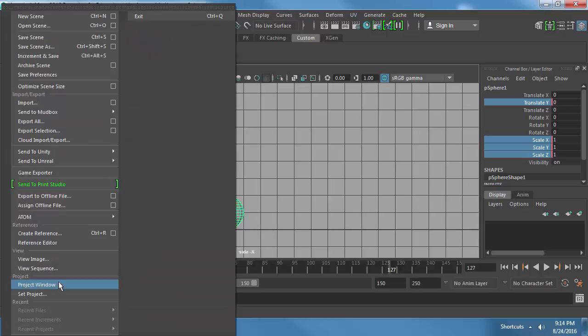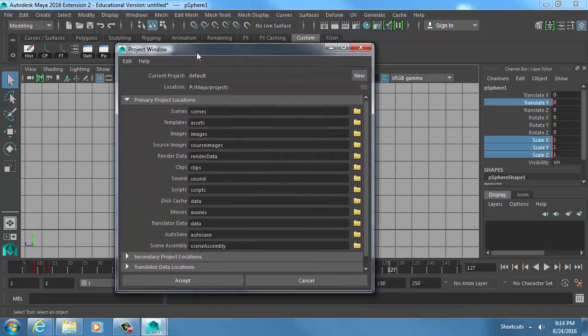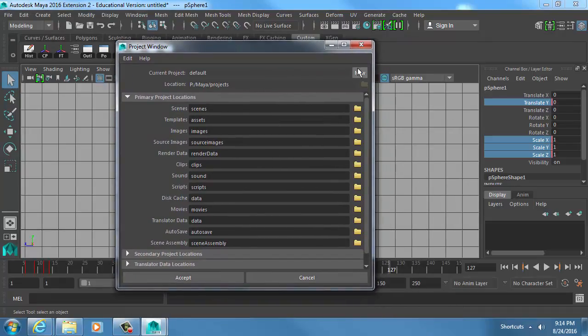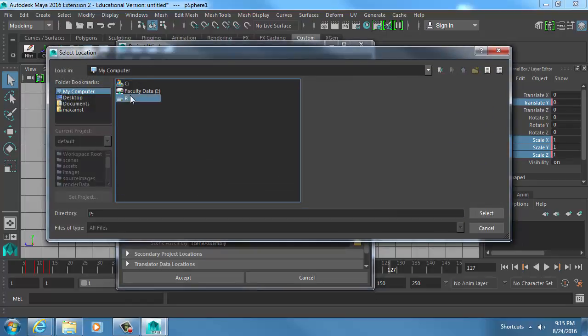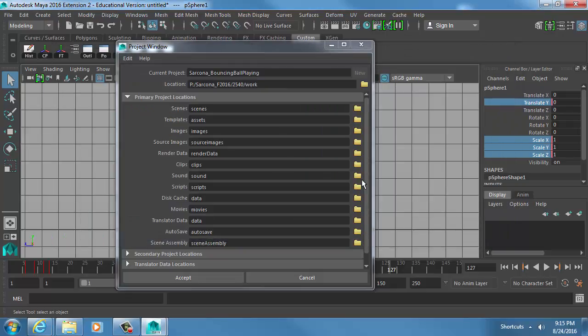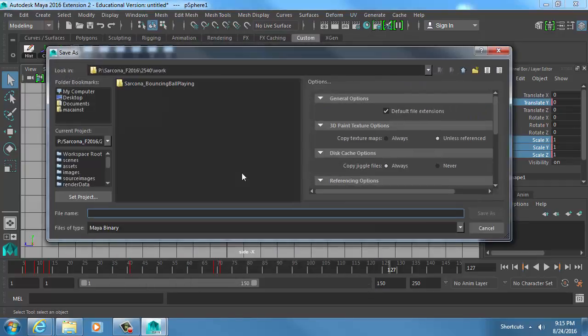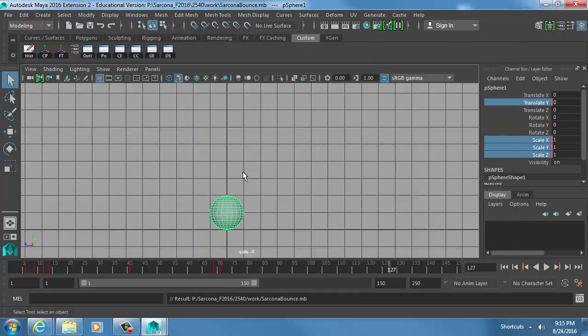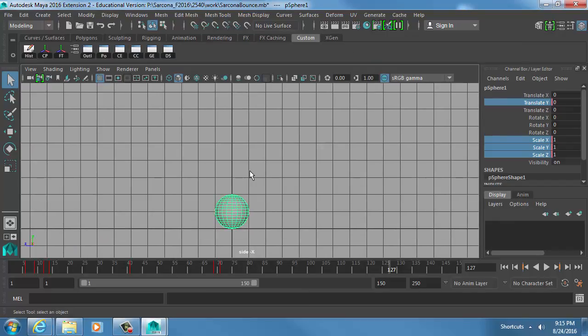File, project window. We gotta go back to this? We gotta come back to this bouncing ball? Yes, we will. There it is. Make a new project. Call it your last name_bouncing ball playing. Put it inside of your drive on the P drive, your 2540 work folder. There you go. So I made a project, I hit accept, and then I saved my file.